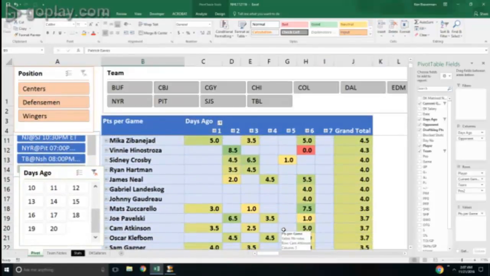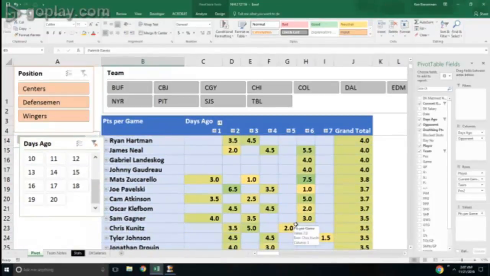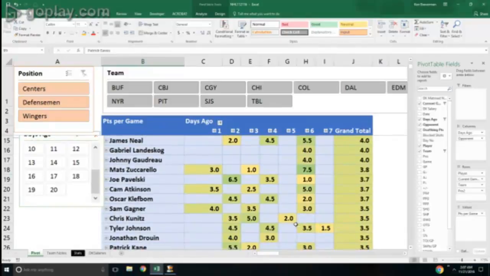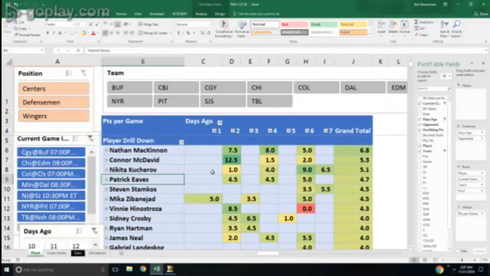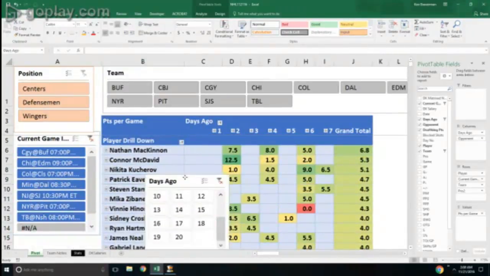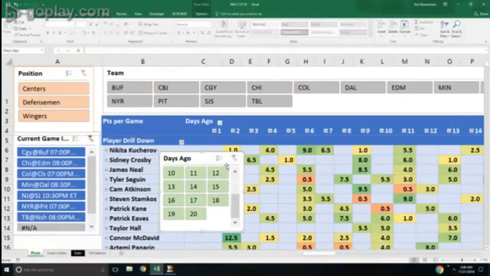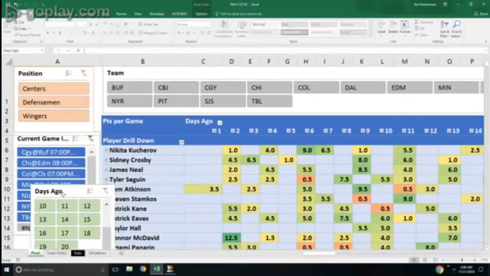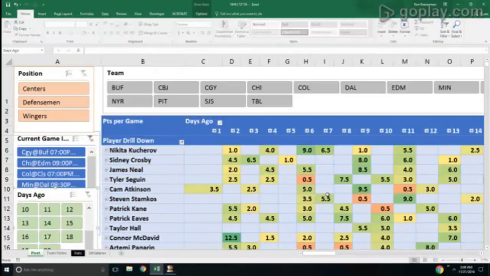I'm excited to continue working on this and watch this over time. You can use this for more than just predicting points at DraftKings. You can use it for seeing the health of teams and how they're playing, and what kind of trends there are. It's awesome stuff.